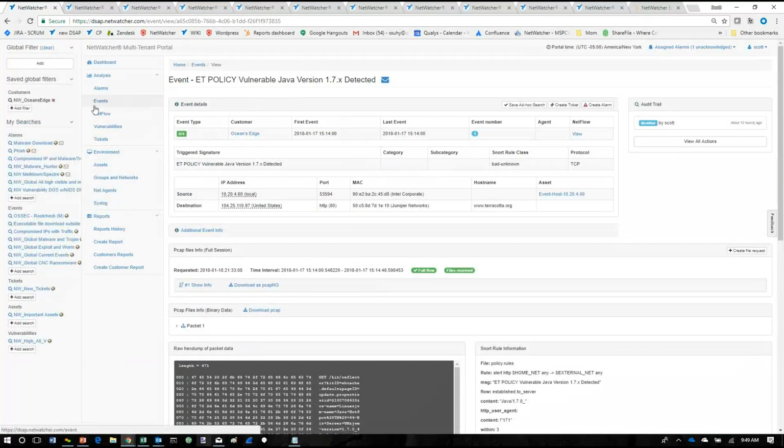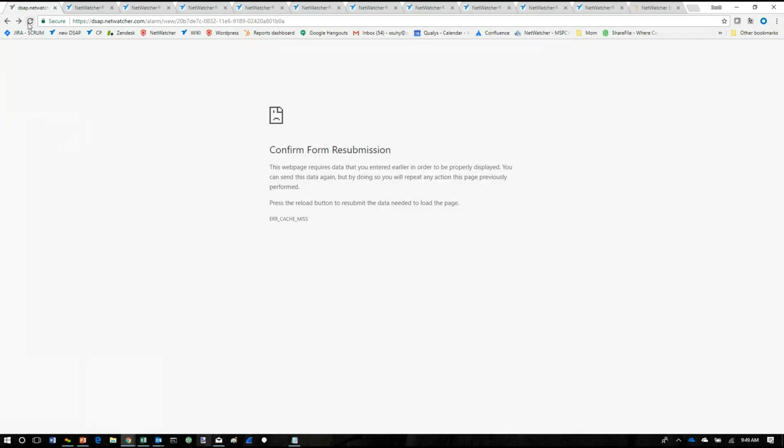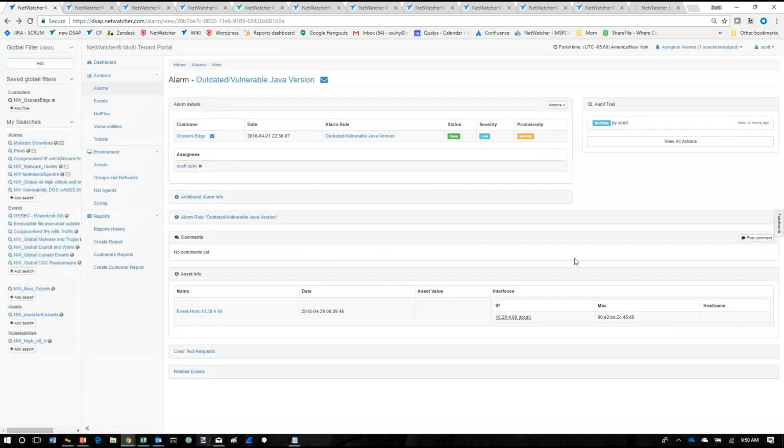I am now in the event page. This is the event detail for that event. I'm going to go back though. Sometimes when you go back, you've got to resubmit here. This has been plaguing us for a while. We'll actually get around to fixing that. There's an architectural flaw that we need to get over. So just refresh it if you use the back button and you get that issue.